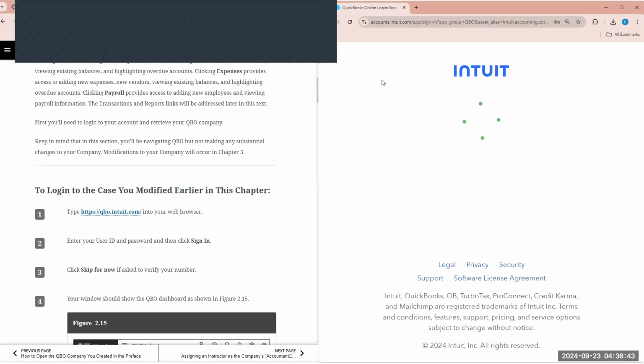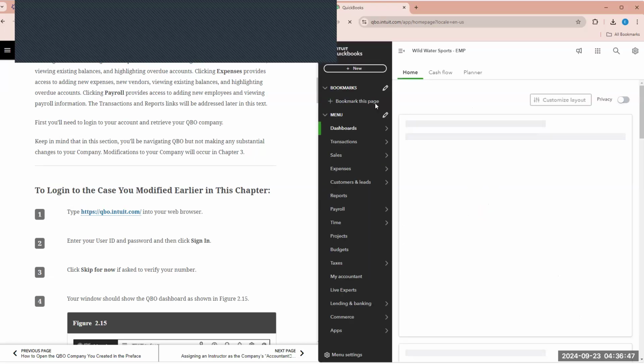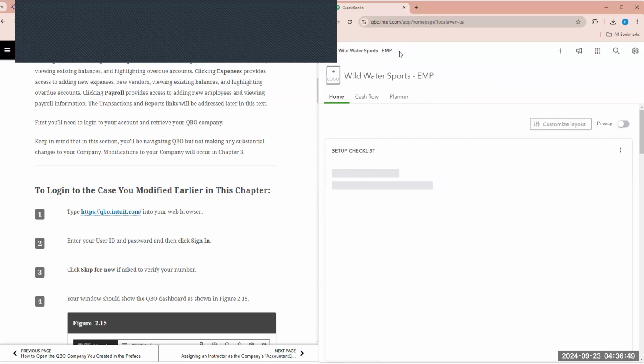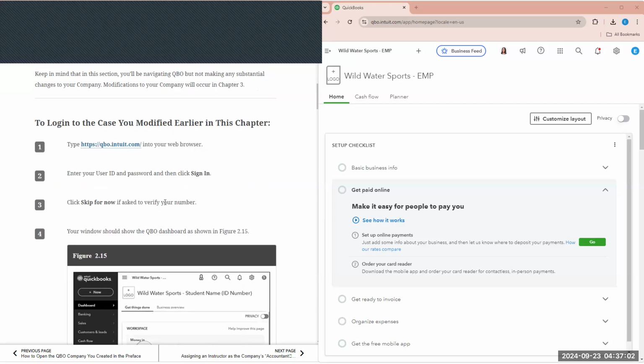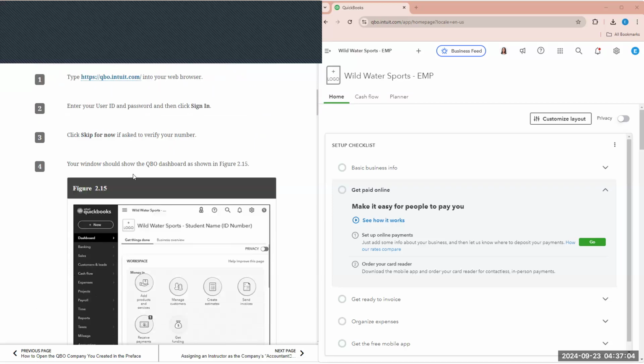All right, so as you're working on it, I don't think you really need to sign out, but because you're going right back into the program. But again, if you want to just follow it step by step, you can. But the key thing is it's just giving you a better understanding of how to navigate it. So here we see, we just logged back in. It doesn't ask us for the number, so we don't need to verify it. So the windows should show QuickBooks dashboard.